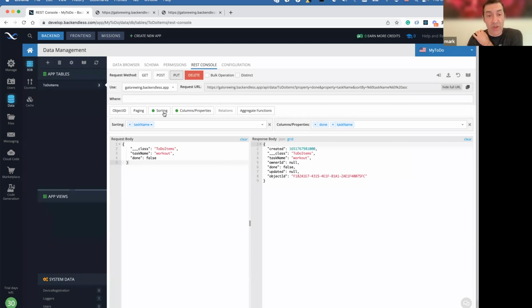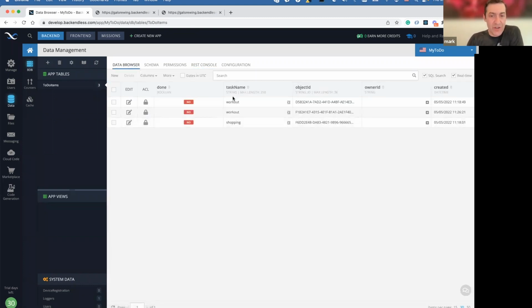So what the put request did is send this request and say, okay, take this object and put it in a database. I should have modified the task name, because at this point we have two workouts. In fact, if we go to data browser, notice we have a workout. Okay, how about we change it to something like swimming? And the question is, how do we enforce that there are no duplicates?